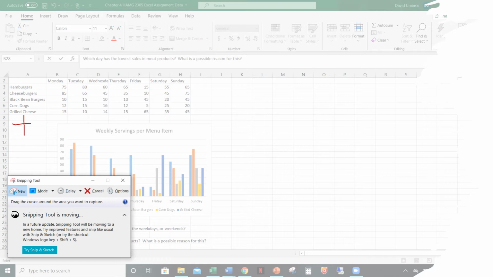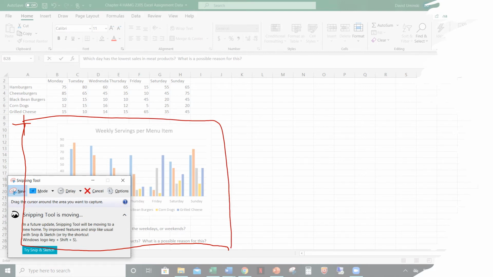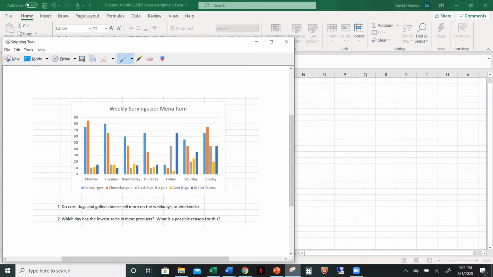Now using that cross mark is what's going to help you create just the portion of the screen that you want to create a snip of. Okay, and so I know this snipping toolbox is kind of in the way, but you want to make sure that all of your space, as you click and drag, it's going to create a square around everything that you want to have within your snip. Now once you release, it's going to automatically show you what the snip is.